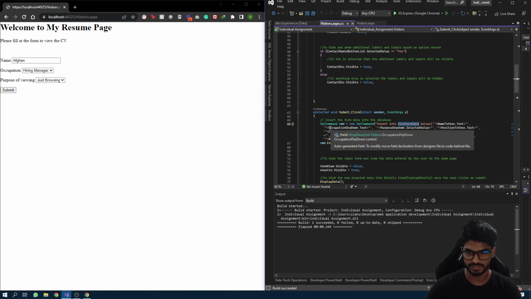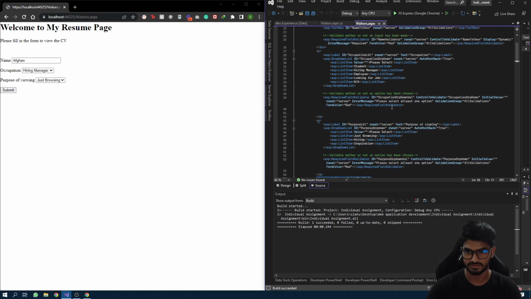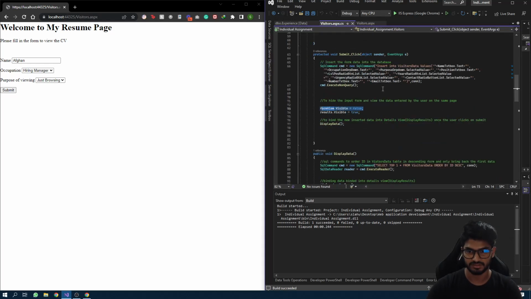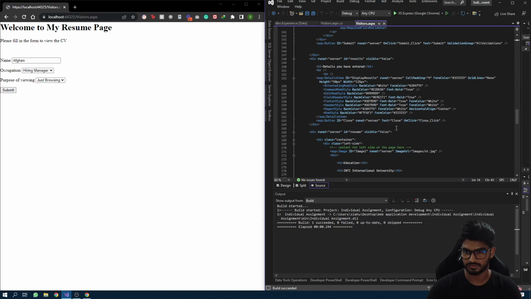Right. So the text that's entered, and the value that is selected, goes into the database, and then the command is executed by the execute non-query. And once the submit button is clicked, we also make the form itself visibility false, as seen over here. This is the div where the form is, and when we do that, we make the results div visibility true, so that we can see the values.